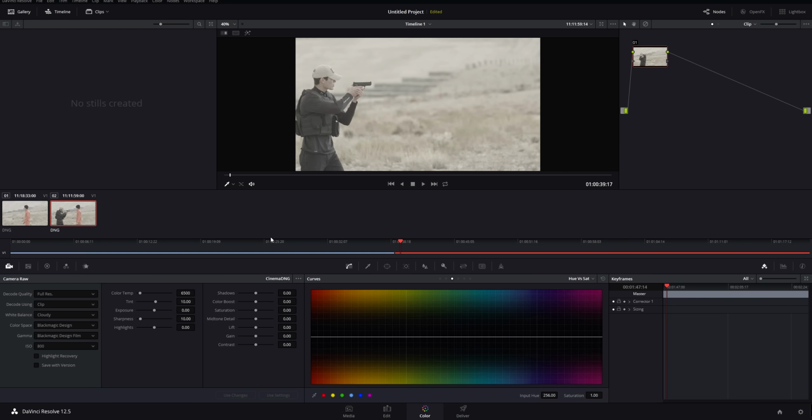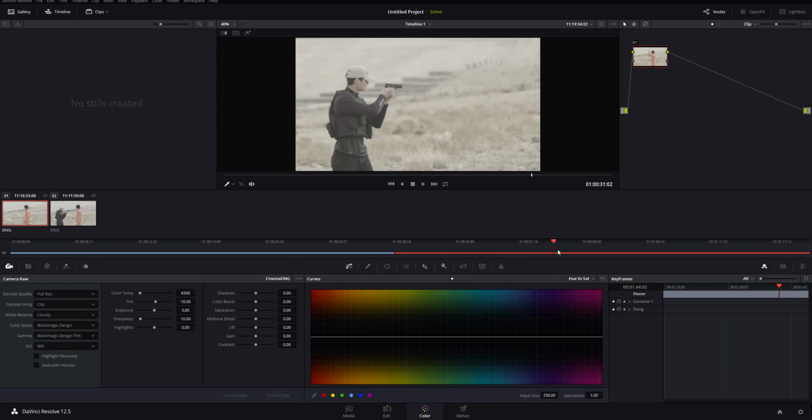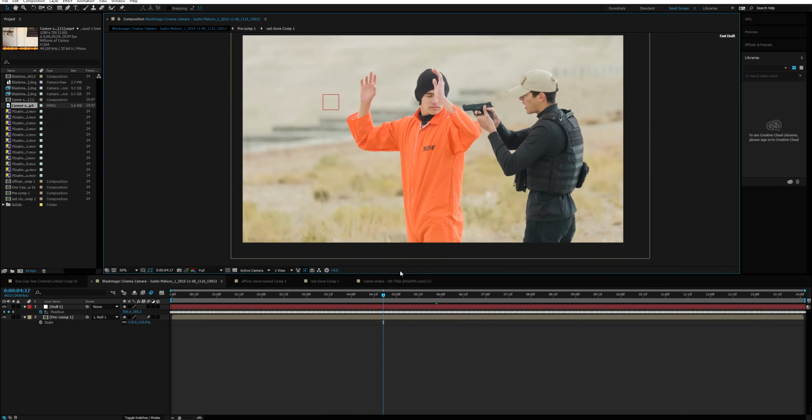So it's very simple. Put it on a tripod, film him and his reaction, just time everything accordingly. And then we have our second shot where he walks around him. Very simple. So I already went on ahead and exported this to a H.264 file. And so this is what we have inside of After Effects. That's not color graded.